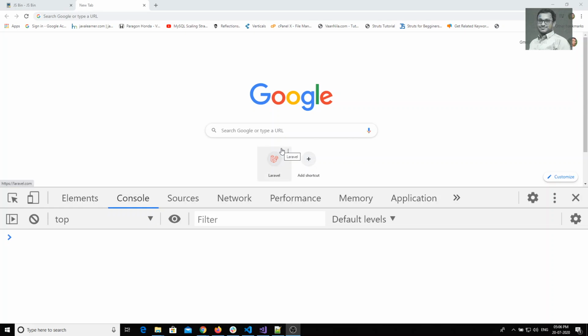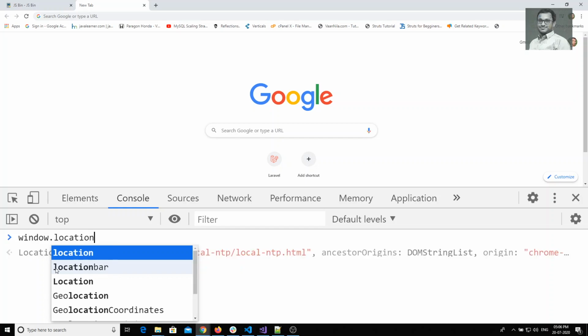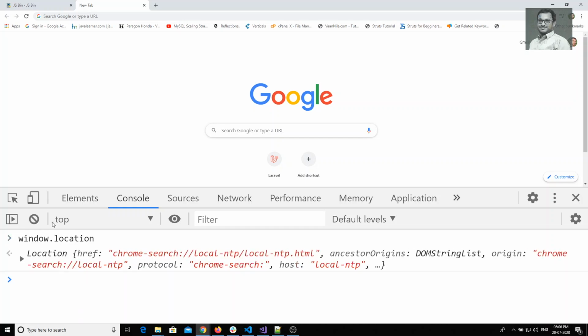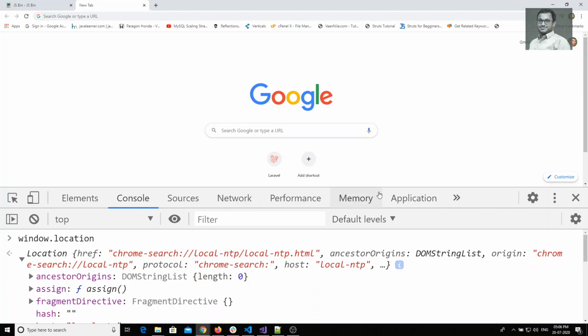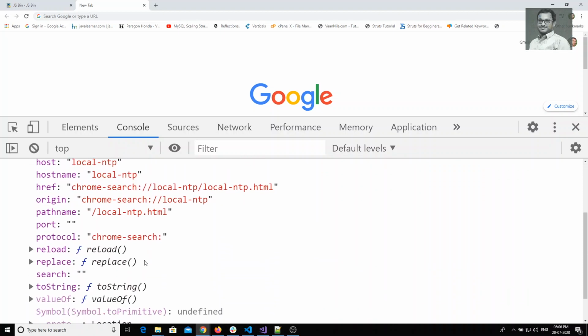Hi friends, in this video we will see another important object in the window object, that is window.location. If I type window.location, you are able to see some of the properties here. So you will be having hash. Hash means whatever you have after the hash in the URL, it will come here. I will show you that.